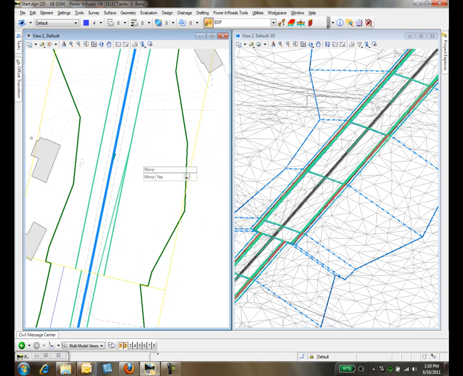Now it gives me another option, which is very nice. It asks, do you want to mirror that? If I didn't, I could just use the down arrow to change that to no, but in my case I do want to transition both sides, so I'm going to change the mirror to yes. At this point, notice we haven't seen any changes, because I've got two edges of pavement out here, and that's not really what I want.